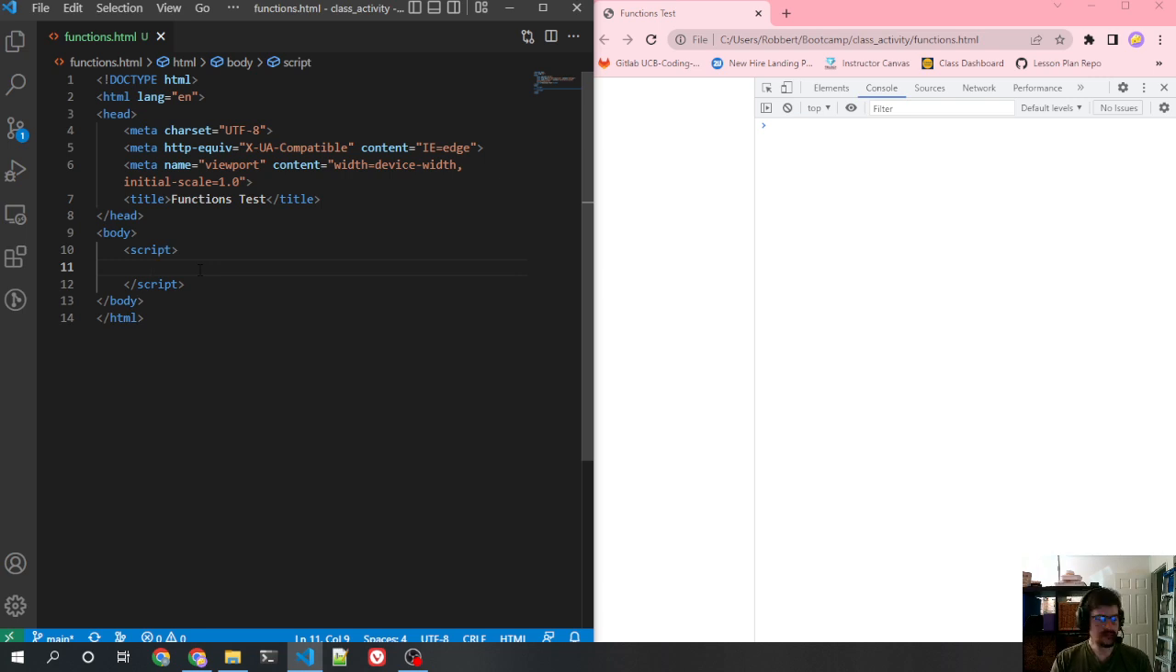So, to start off, what is a function? Well, a function is a chunk of code that can be repeated multiple times. Why do we want to do this? Well, let's say I wanted to say hello 100 times in the console. I could say console.log hello. Actually, this maybe isn't a good example because you can do this with a loop.